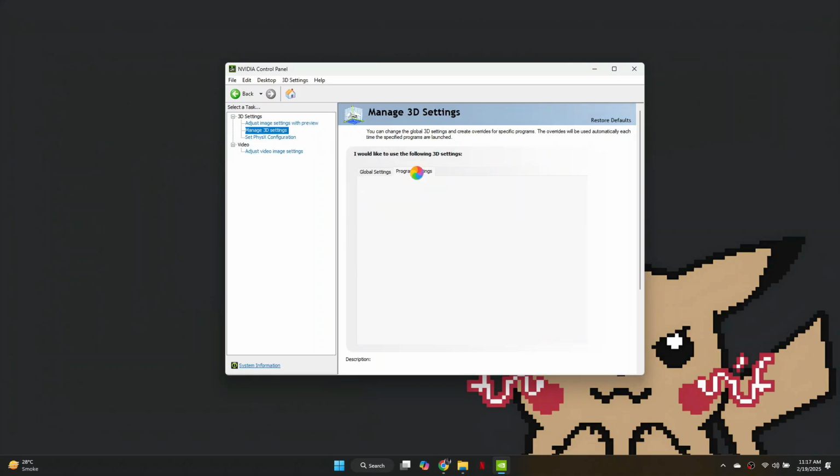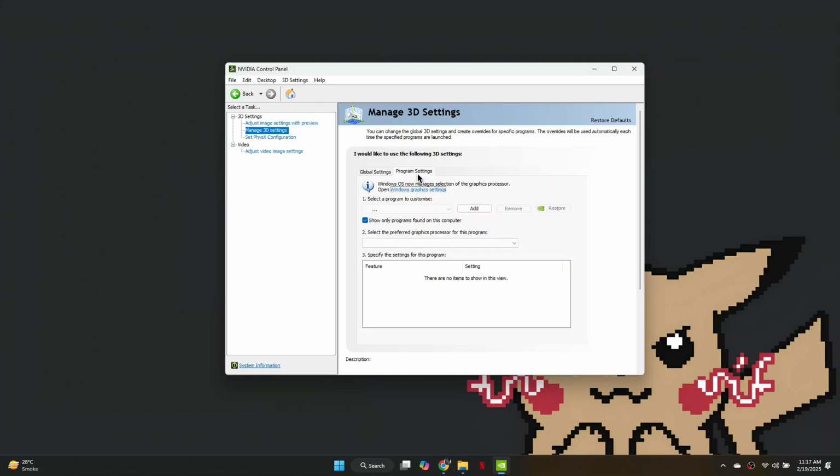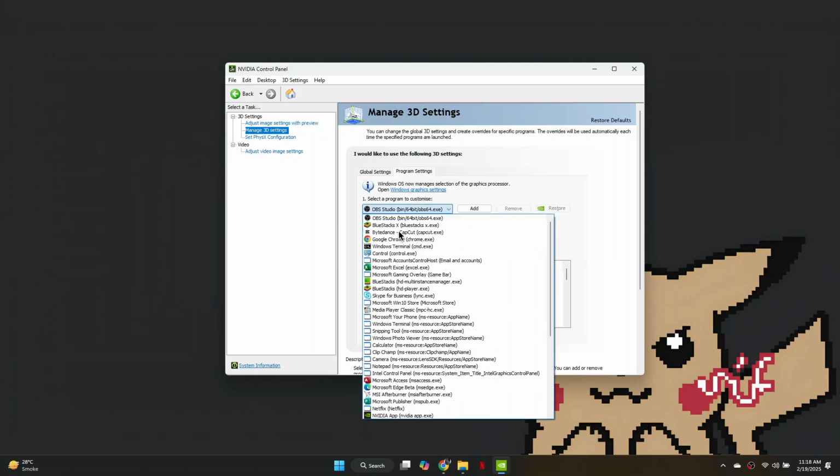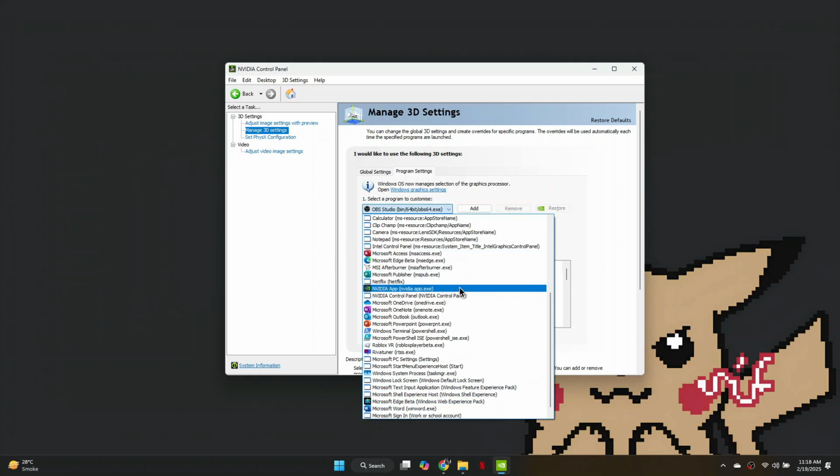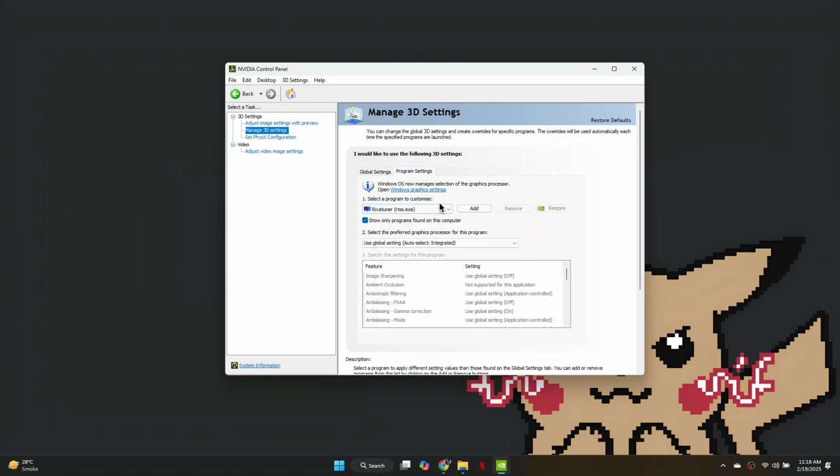Once you do this, go to the second tab, which is Program Settings. From here, you want to select your program. Of course, we're talking about vMix. So just click over here and find it from the list. I don't have it installed on this user, but you will just have to select it once you find it.